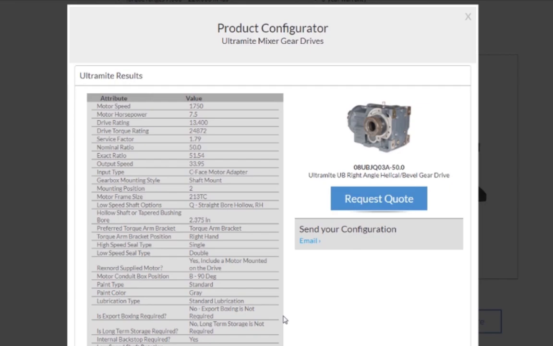From here, we can either send this configuration via email to either yourself or your customer, or you can click the Request Quote button to request a quote from Rexnord. If you are logged into your My Rexnord account, pricing, lead time, and weight of the unit will be shown. You will also be able to add the configured drive to your cart as you would with any other product on Rexnord.com.